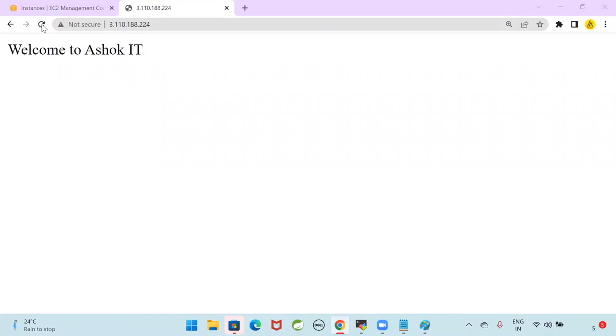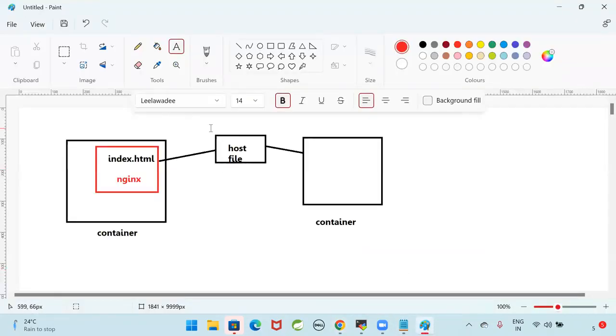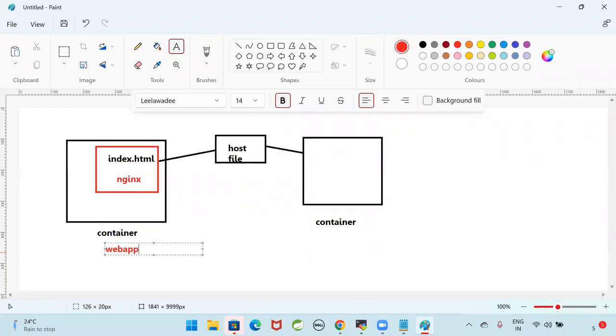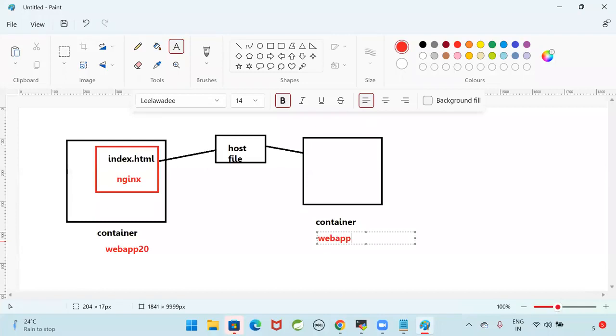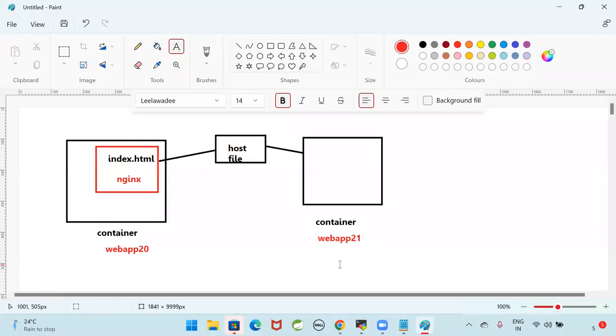File is not changed. So are we able to use the same file for two containers? Index.html. Yes, we are able to use it for two containers. That file is stored in the Docker volume. First, I created a container with the name webapp20. In this container, I opened index.html and modified the content. Then I stopped this container. Then I started another container, webapp21. Whatever data I stored in the index.html in the webapp20 container, the same index.html content I am able to access in the webapp21 container.